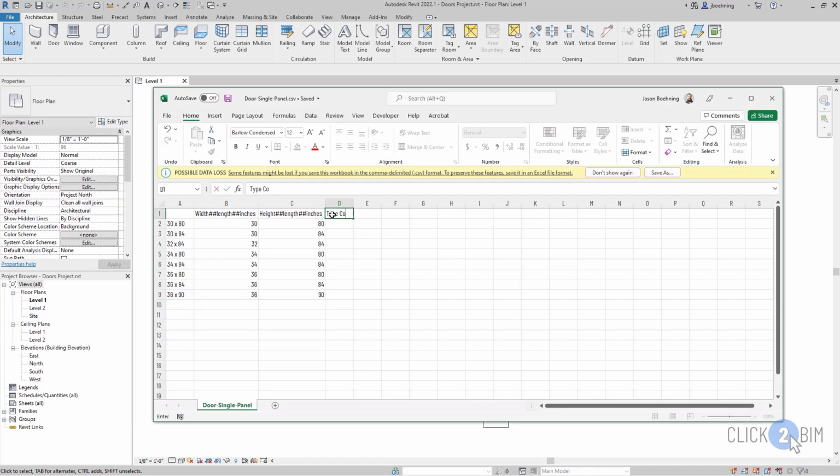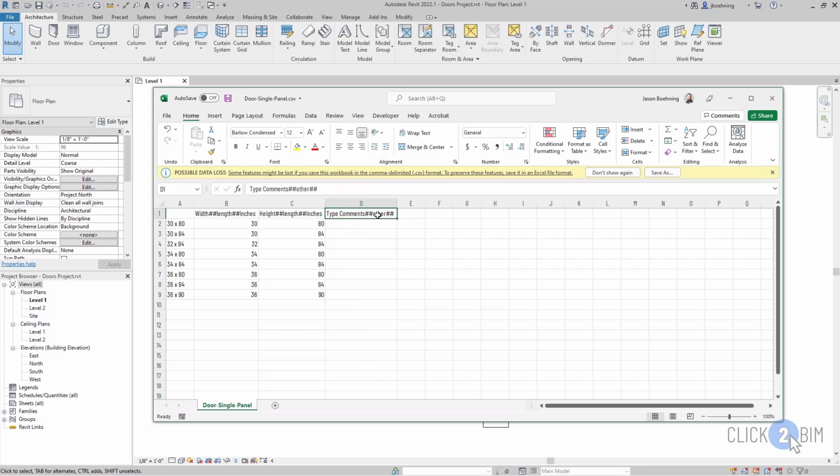So let's say we want to do type comments. I'll enter type comments exactly like it appears in the family. And since it has a value in the family, we'll be able to define the parameter value here in the type catalog. The parameter type here is going to be other. It's a text-based parameter, so there are no units, and it's just other. And then let's also do the function, which will also be other. So once again, it's double number signs, and then the parameter type, double number signs, and the units if there are any.